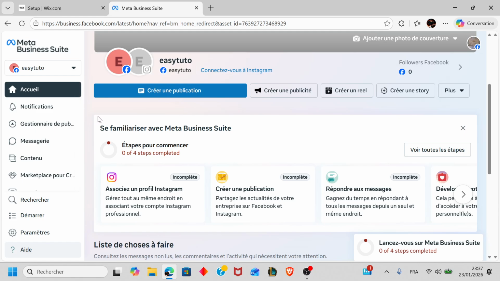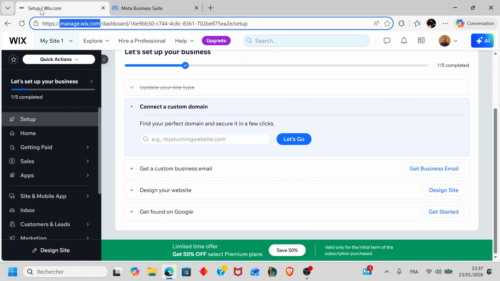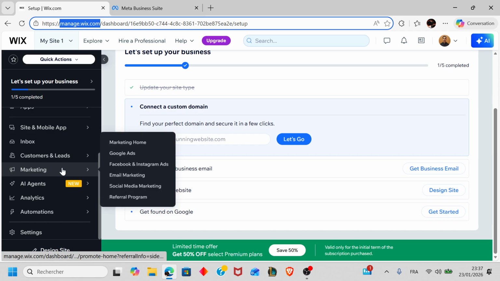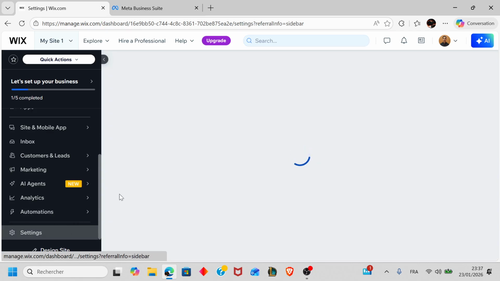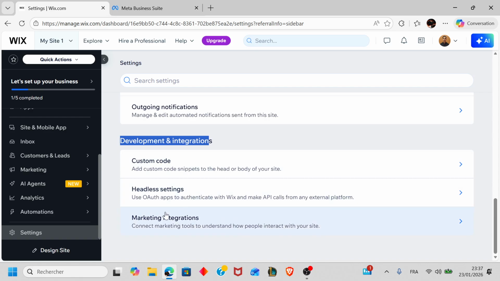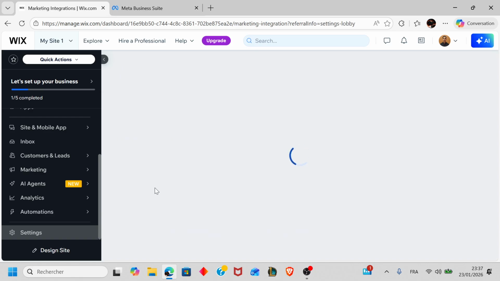After that, you're going to open the Wix Marketing Integration. You're going to go to your Wix account and you're going to open the Wix dashboard. And from here, you're going to go to the settings, just like this. And you're going to scroll all the way down until you see the development and integrations. Now from here, you're going to select Marketing Integration.